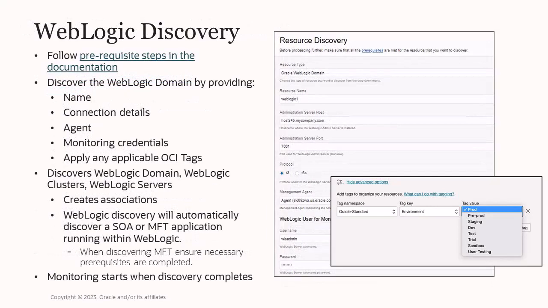WebLogic discovery is not all that much different. So I'm going to give you a few examples here. This could be Apache Tomcat. We'll talk about SOA and MFT here in a moment. But all of our resources, we have it outlined to be this easy to go and get started.